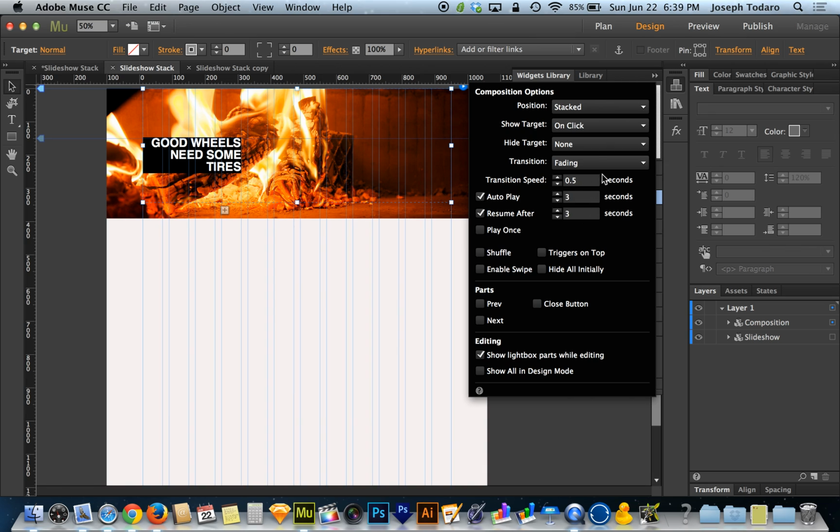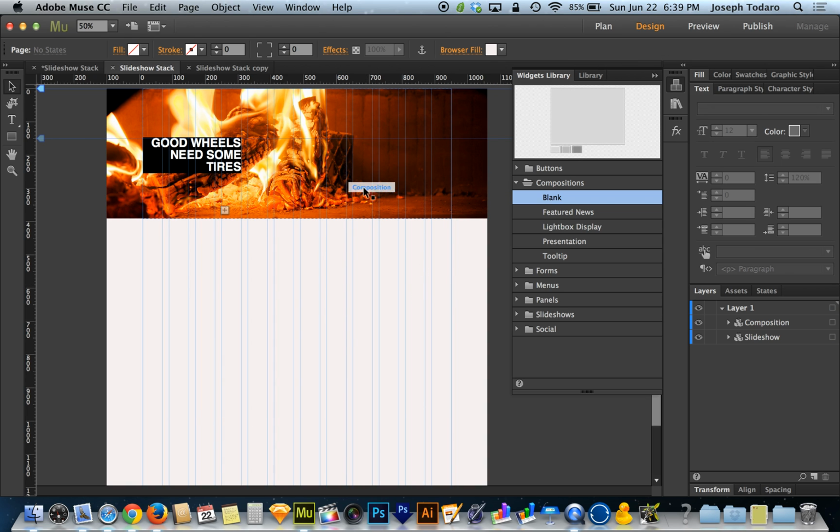So the next thing is making sure that these numbers match. I think transition speed was 0.8 for the slideshow, and autoplay I believe I had on 2.5. So this looks like it matches between the slideshow and the composition. And that's all that matters now that I have them stacked on top of one another. So now I'm going to preview in the browser.